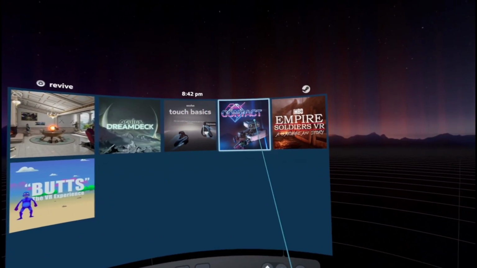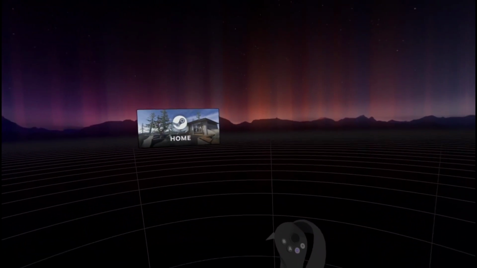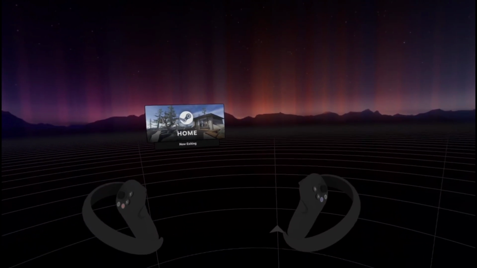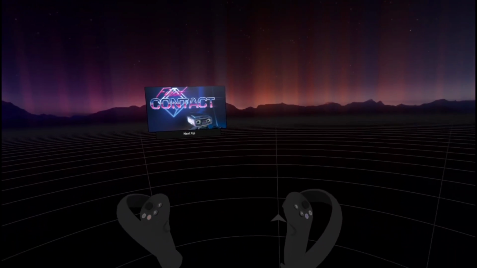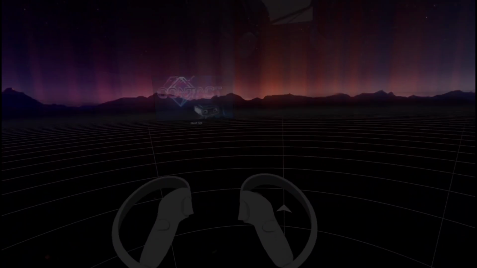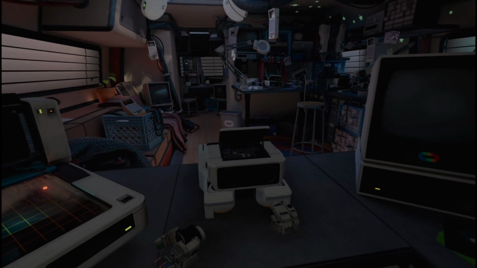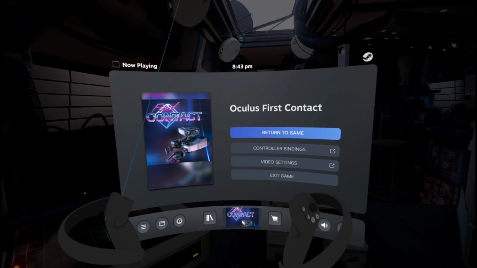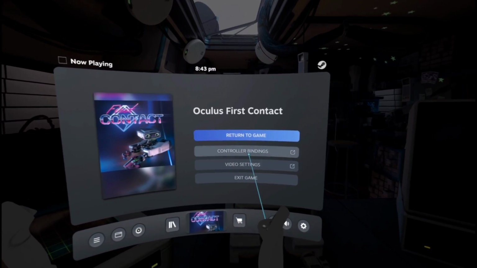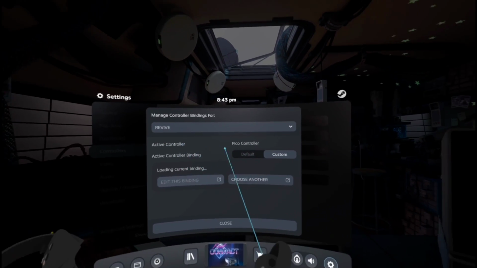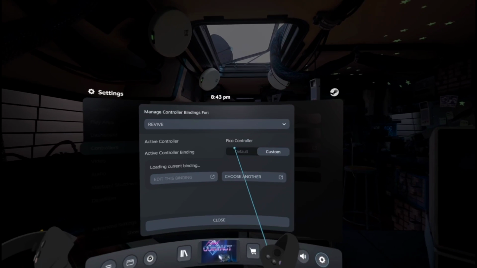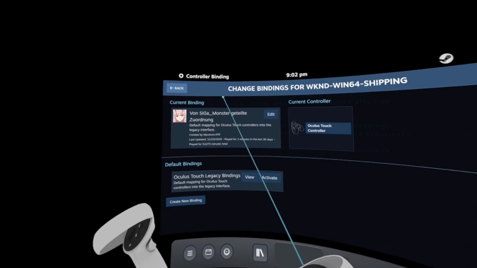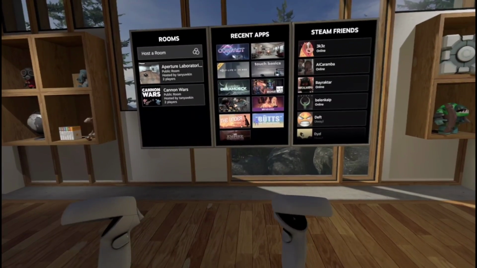So we can try running maybe First Contact again. And you can see my Pico controllers. They should switch to Quest controllers now. Okay, I do not have my controllers in the game, which means I need to go to the settings and check controller bindings. You might need to change the settings for every game. Well, there should be presets for most of the games. Okay, so after some tinkering, I got my Quest controls on Pico.